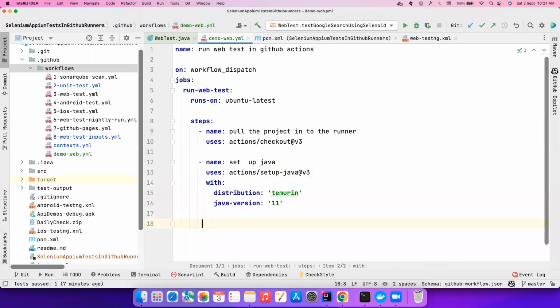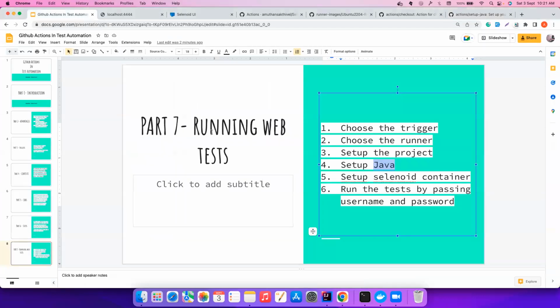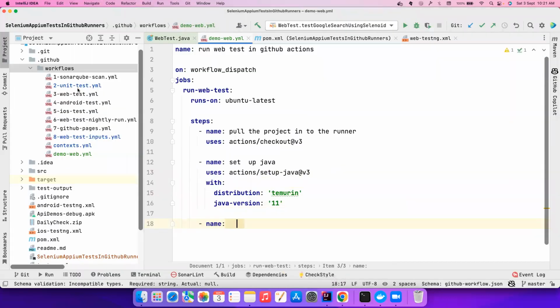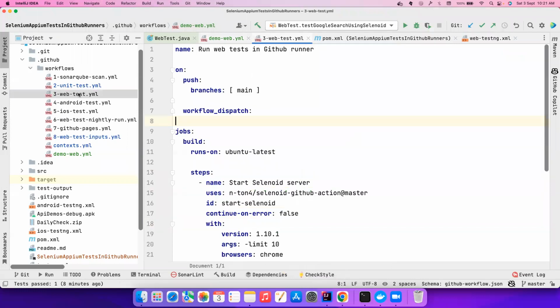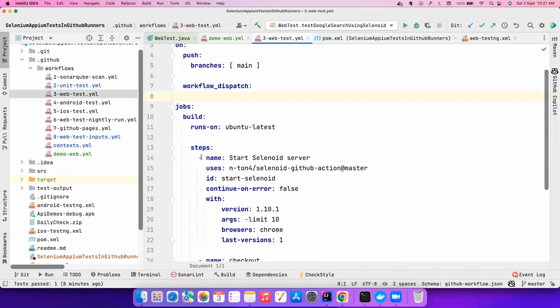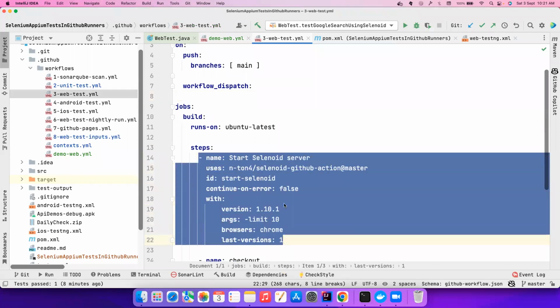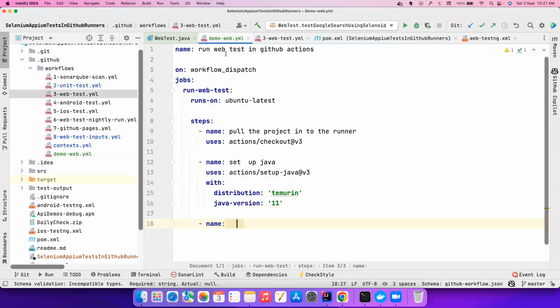That's also good. Now the third step, we go to the same alignment like this, and we give a name for this. What is the third step we want to do? We want to set up the Selenoid container, right? For that, we already have an action with us. So you can also search it in Google, but in my case, basically I have this already here. I will copy it and put here.